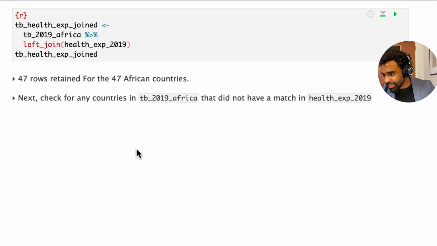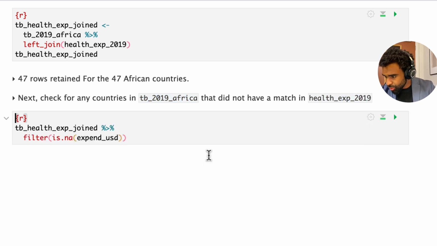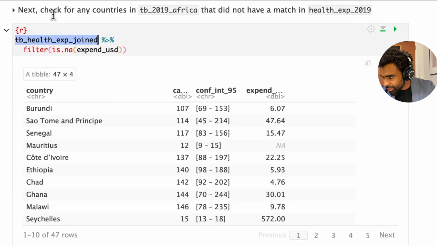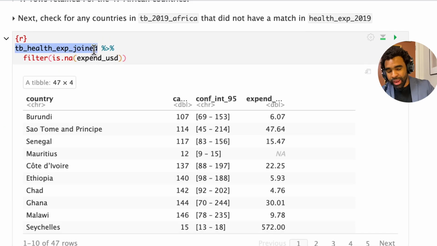Now what we should do next is check if there are any countries in TB 2019 Africa that did not have a match in Health Exp 2019. And the way we're going to do that is we're going to filter for any NAs in the expenditure column. Okay, hopefully that makes sense. So we take this TB Health Exp joined, and if there are any rows where the equivalent dataset couldn't be found in the right, in the expenditure, then expenditure will be NA, will be missing for those specific rows. We can see one such row here is Mauritius.